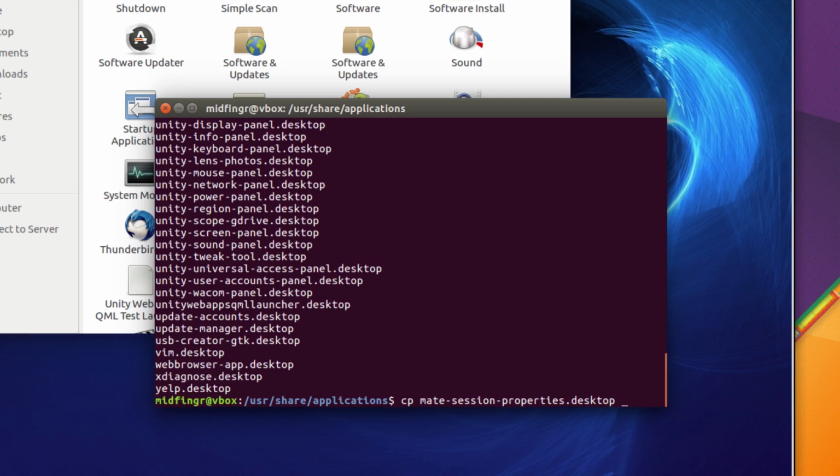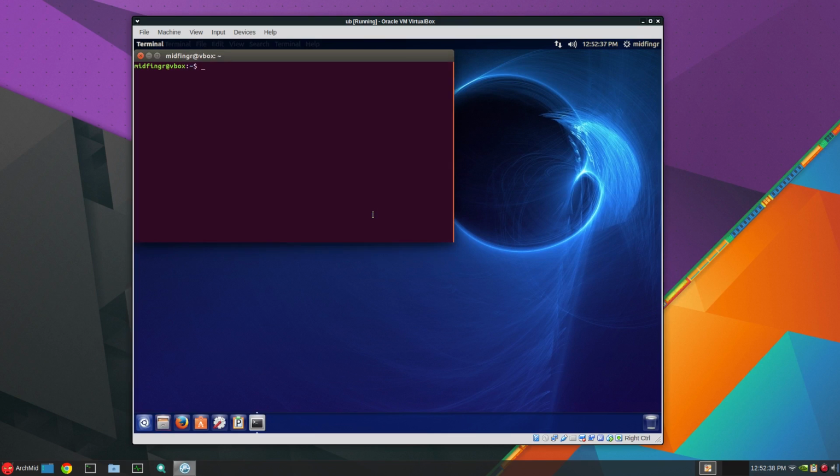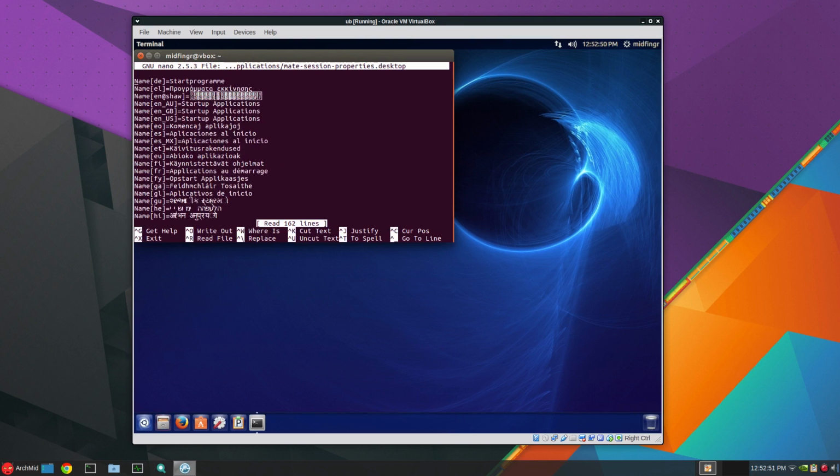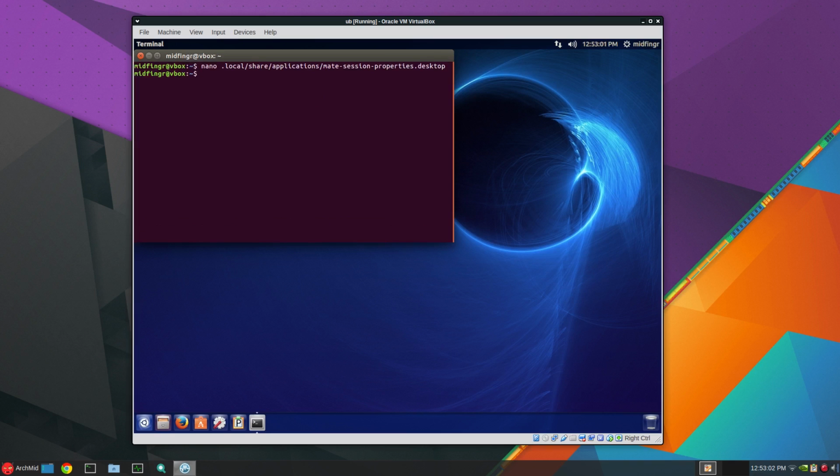Oh, sorry, that'd be your full path there. Your username .local share applications mate-session .desktop. Page all the way down to the bottom where it has only showing in Mate, just press Control K and that's good enough. Write that out and exit.